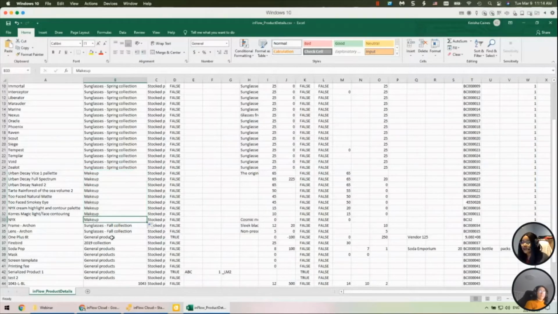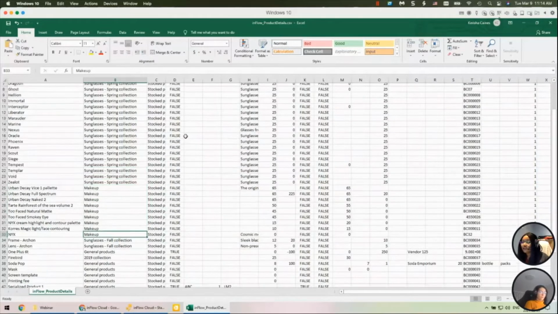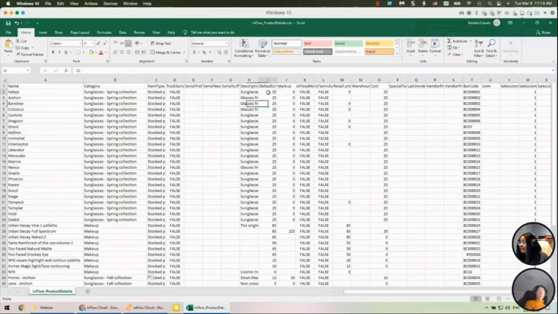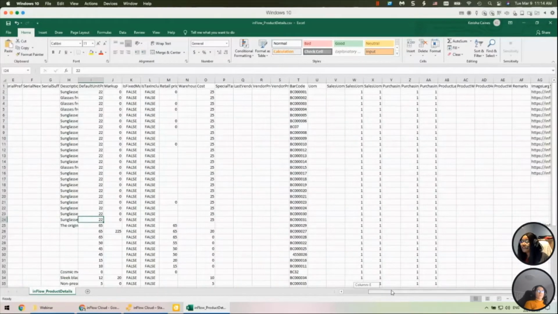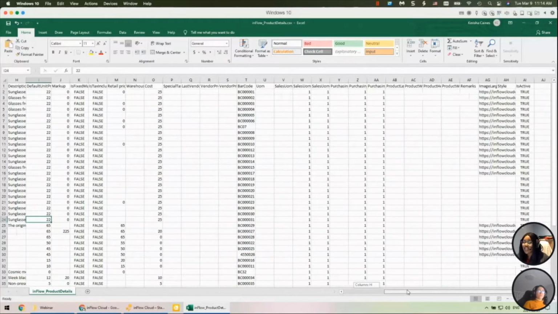Yep. So pretty much this is all you would need to do. I'm just changing categories here. If I wanted to change the price to no longer be $25 and everything is now $22, same thing. I can add it, click and drag, and now it's all changed to 22. So the one thing you'd want to do after you make your changes is to save it and make sure it saves as a CSV.